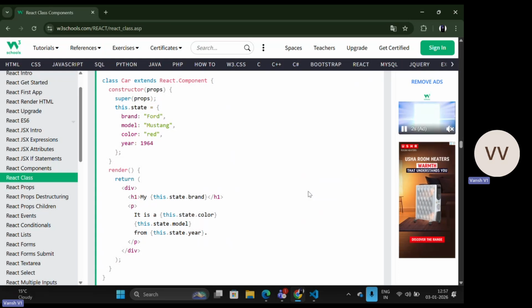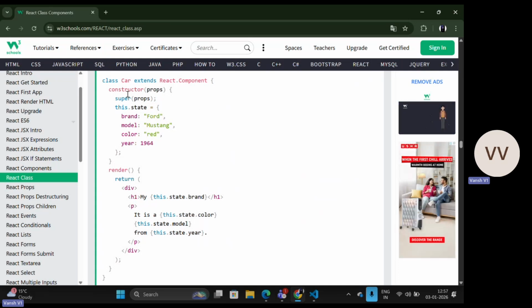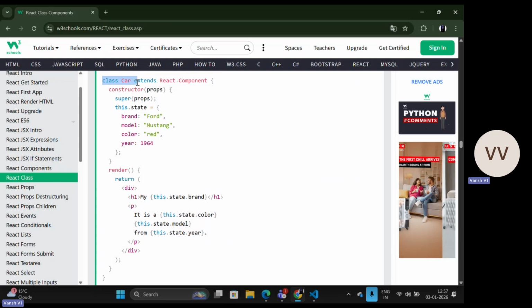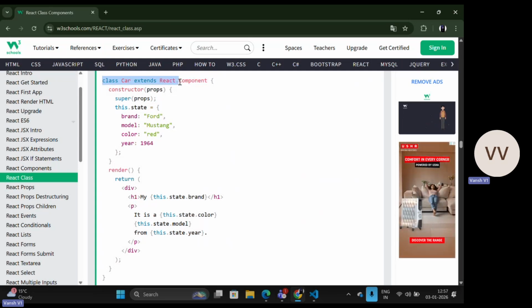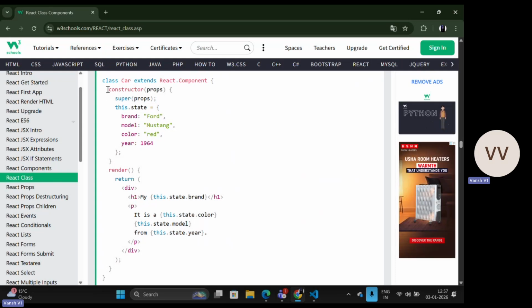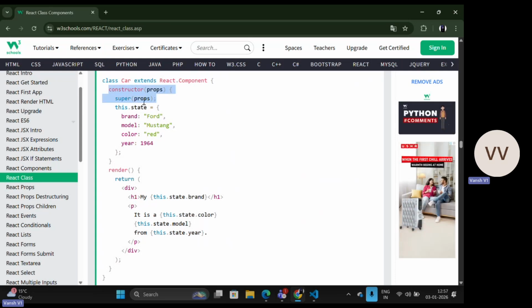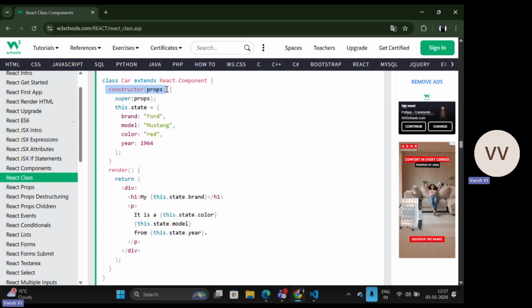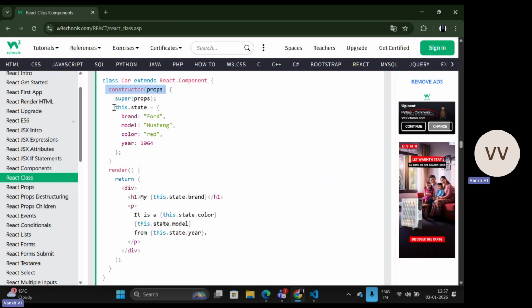Just see what is happening over here. Class Car is there, so that tells you it is a class component. It is extending React Component. Where is it coming from? From the React library. We have to import the React library to have the functionality for it. Then there is a constructor and this super keyword. The constructor will come into play as soon as a user calls our component, and as soon as this constructor works, what should happen?